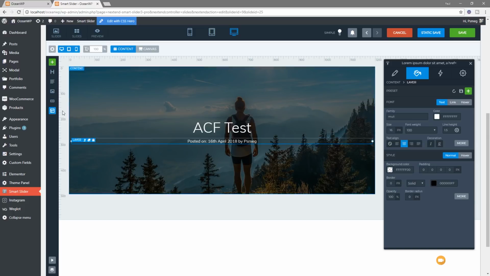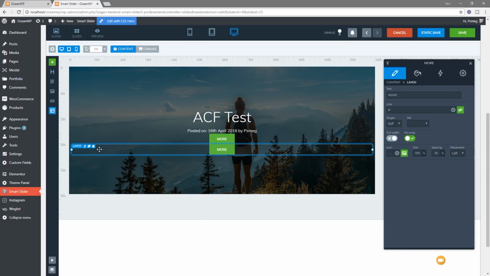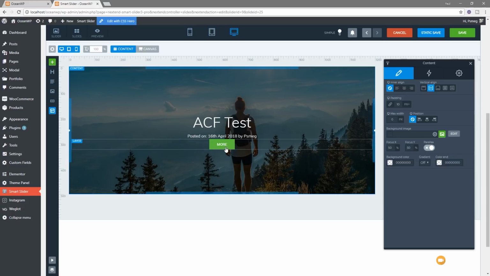The last thing we're going to do is just drop a button in that allows you to click and go through to the actual article itself. So we click a button layer. Oops, didn't mean to click that twice, so just get rid of that second one. So there's our button in there.